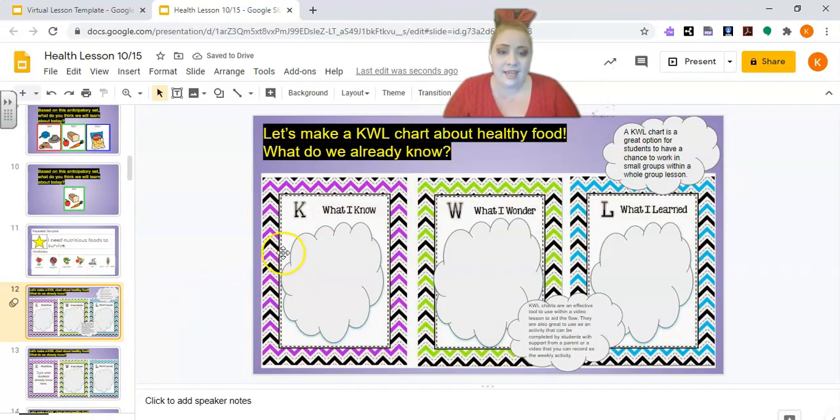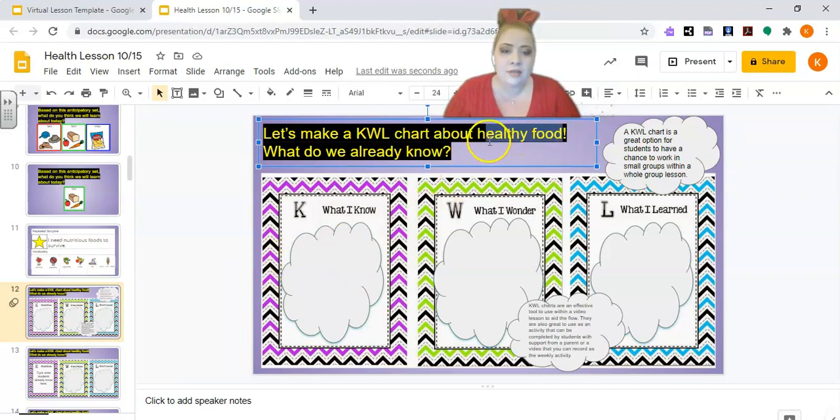All right, next we have a KWL chart. In this KWL chart, you just want to be mindful that up here, it says healthy food because I changed it, but you want to make sure that you put whatever your lesson is called in here. So mine says healthy food because that's what my lesson is about. So it says, let's make a KWL chart about healthy food. What do we already know?